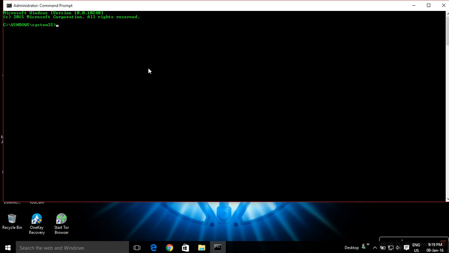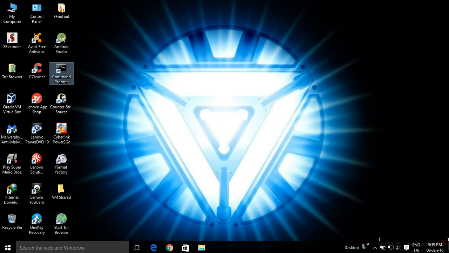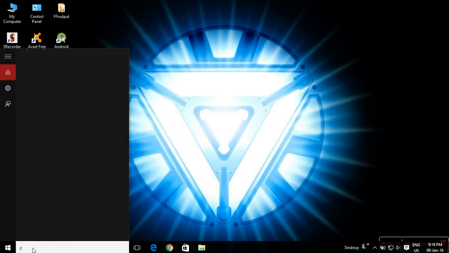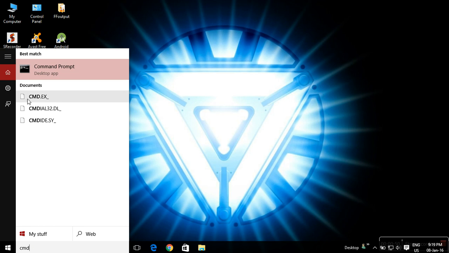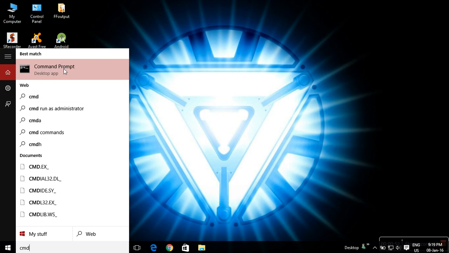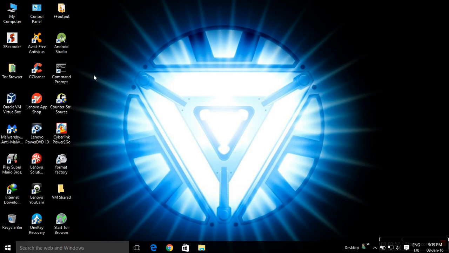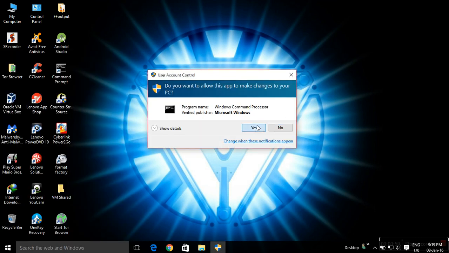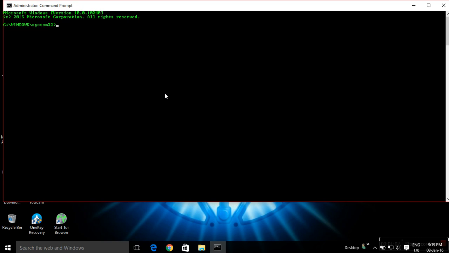This is the command line interface of Windows. I'm going to close it to show you guys the other way to open this CMD. So just click the start, write CMD in search option. You will see this command prompt. Right click and run as administrator. Click yes again and yes. This is the command line interface of the Windows.